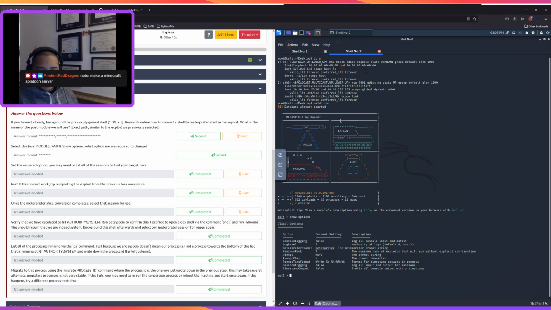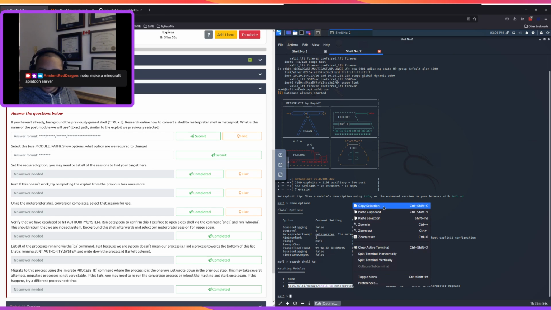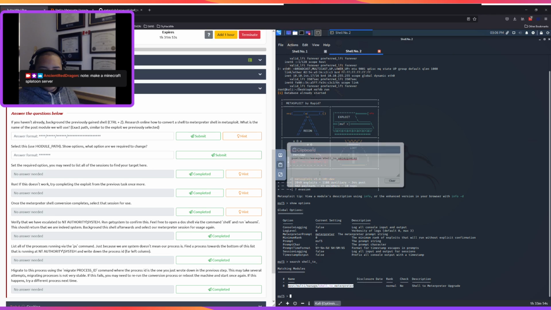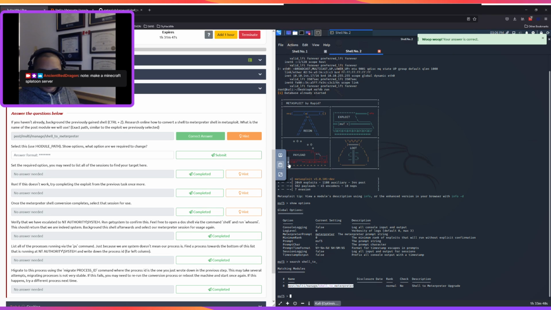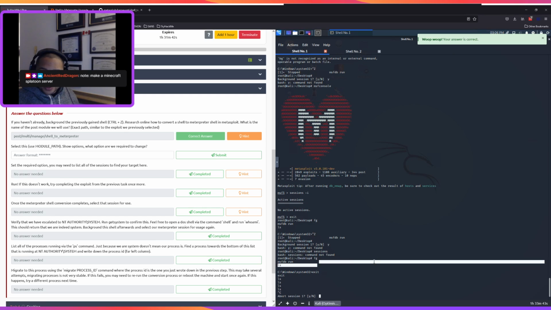Show options. All right, so we're gonna search for the shell to interpreter. This is what we're gonna be using. It's a post module, or what we could be using if my web browser was working correctly. Remember to use that search function. It's super helpful. I don't know. I broke Metasploit on this session here.